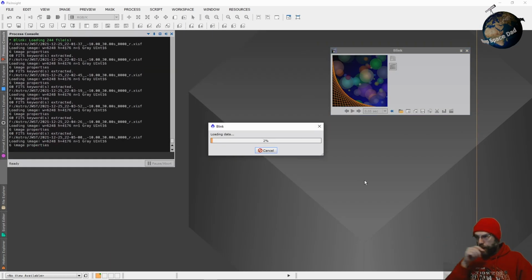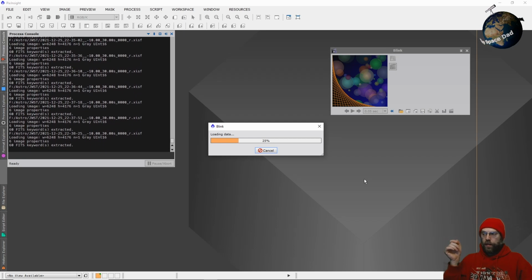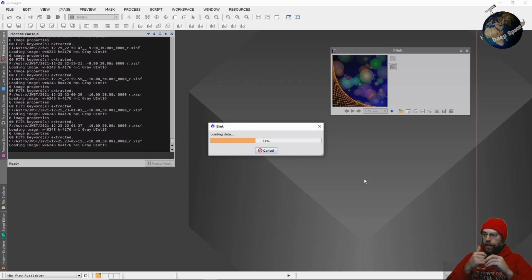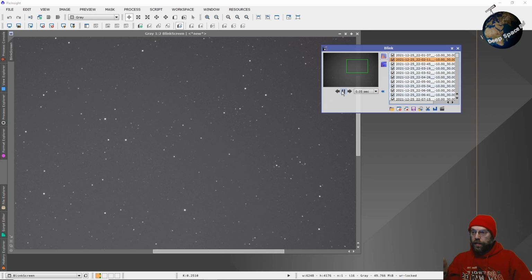So we'll load everything up into Blink and make sure there aren't any really bad frames, or the illumination isn't changing. Just we'll take a look at things. So I'm going to do a video with the stars stable and the space telescope moving, and then a closer crop with the telescope stable and then the stars moving.